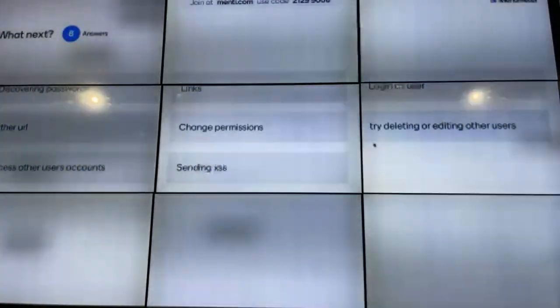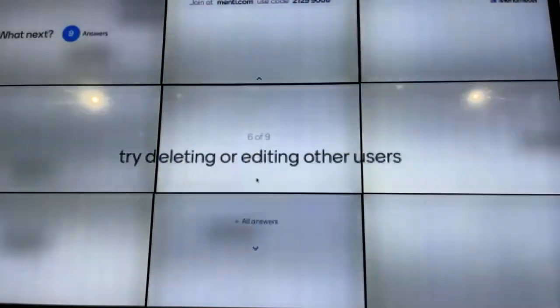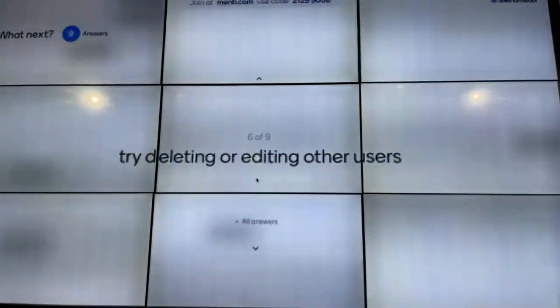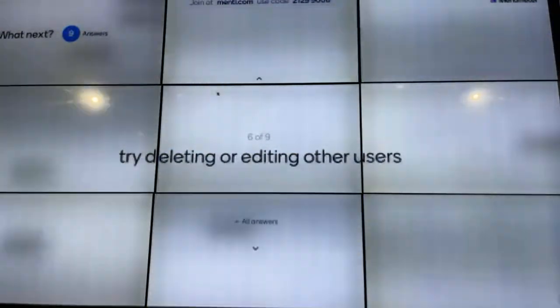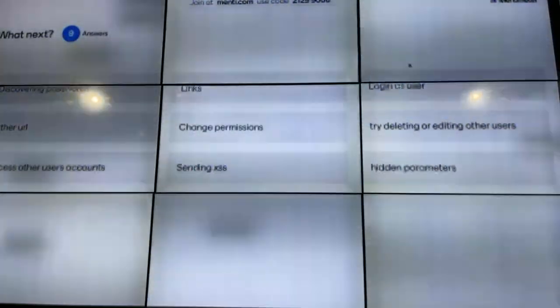So absolutely, this one over here is what we really want to try and do. We want to see, okay, being able to view them, not super impactful, not super cool. No one's going to be impressed if you mention that as a bug on a stage at a major conference. Now let's try editing and deleting other users. So that's going the next kind of level here. But also, yeah, logging in as another user as well.